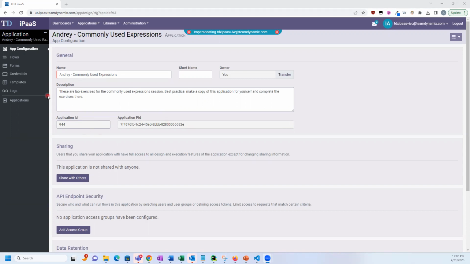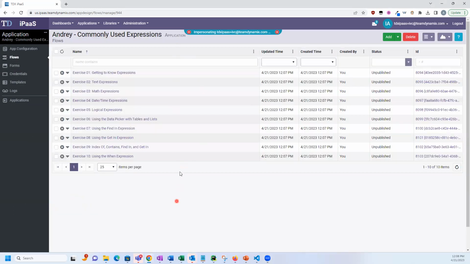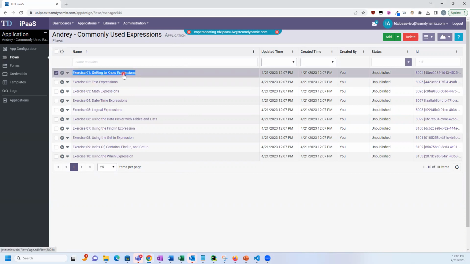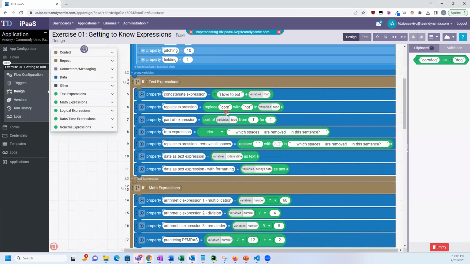So on this screen, we can jump into flows. Here we can see that we have a bunch of different flows, and these are kind of like your exercises. The first one I want to go through is this first exercise right here, exercise 1, getting to know expressions. Whenever I click on this, it brings me into an already pre-built flow.